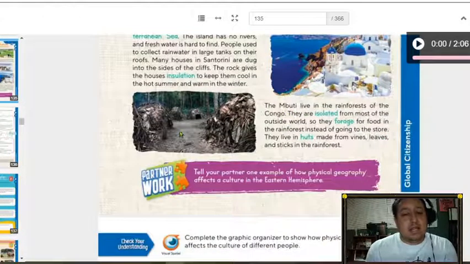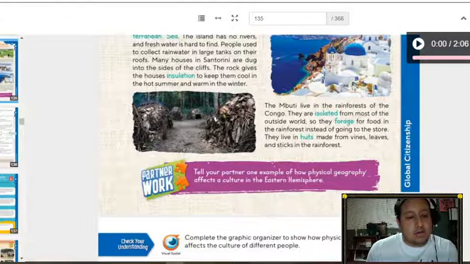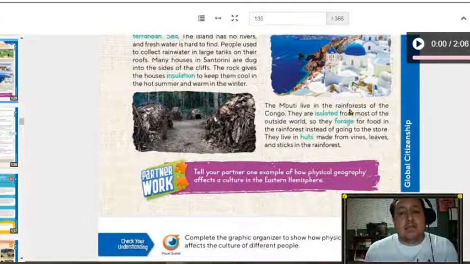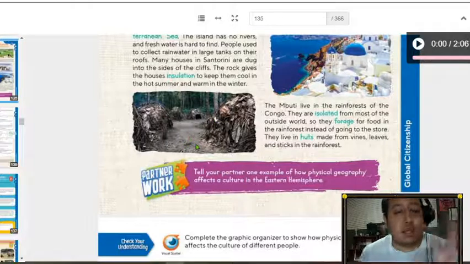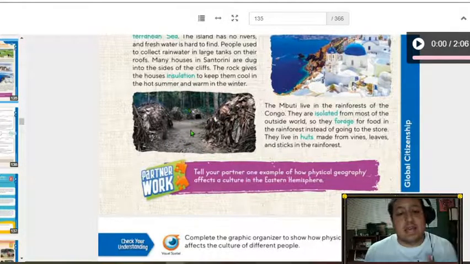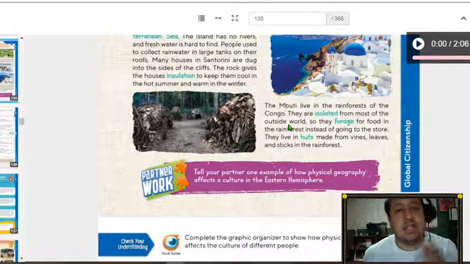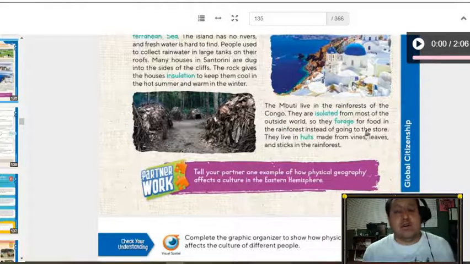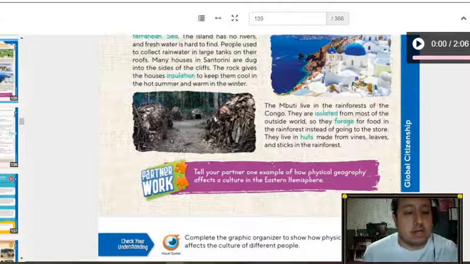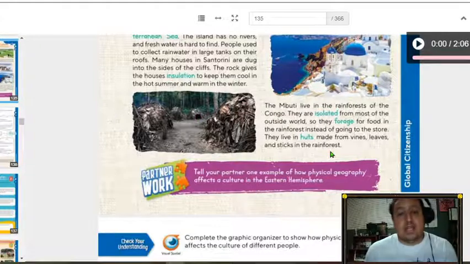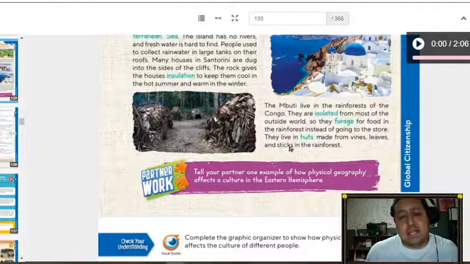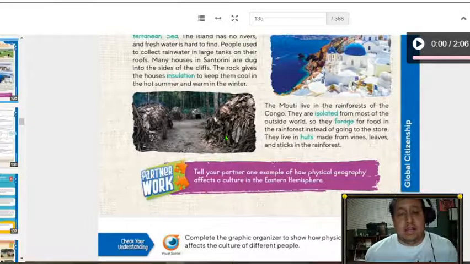The Mbuti. Look at this. Look at the houses. They look nice, yes. They live in the rainforest. Ellos viven ahí en la selva todavía, right? They live like the cavemen, como los de antes. They are isolated from most of the outside world. Entonces, ellos están aislados de todo el mundo, right? They forage. Eso quiere decir que ellos van y cazan, right? Su comida. They don't go to the store. They don't go to Walmart, right? They don't go to Oxxo. They live in huts. Remember, this is the huts, las cabañas, made from vines, leaves, and sticks in the rainforest.